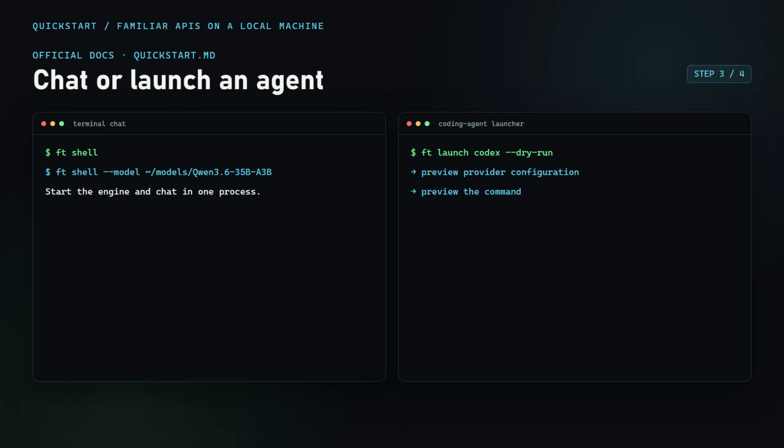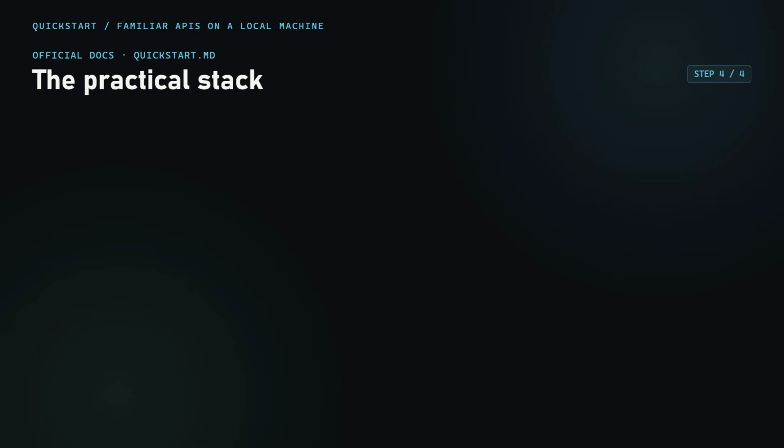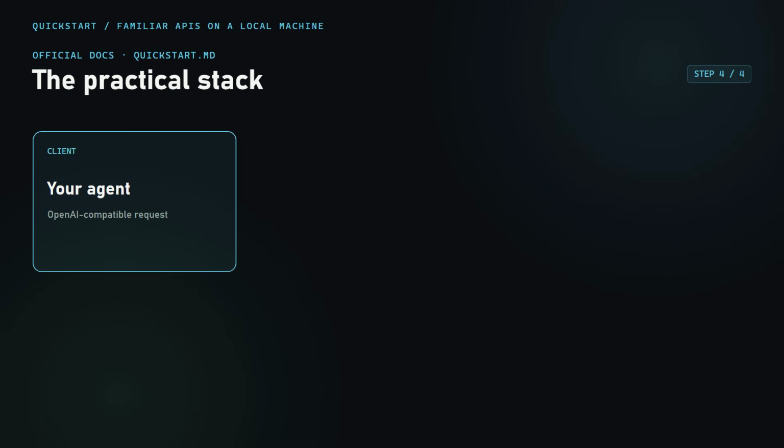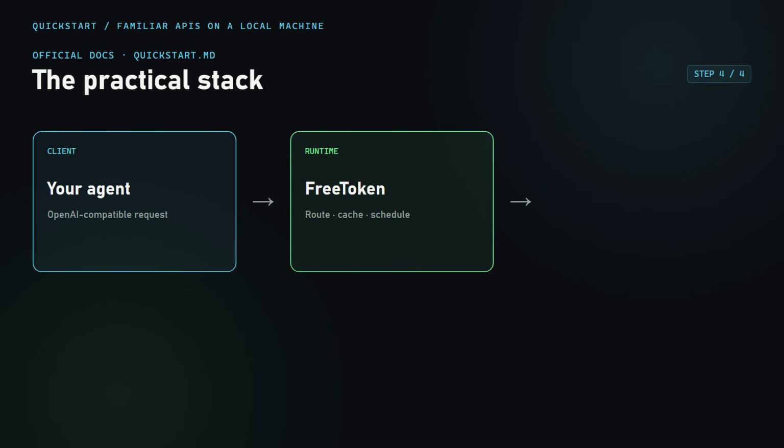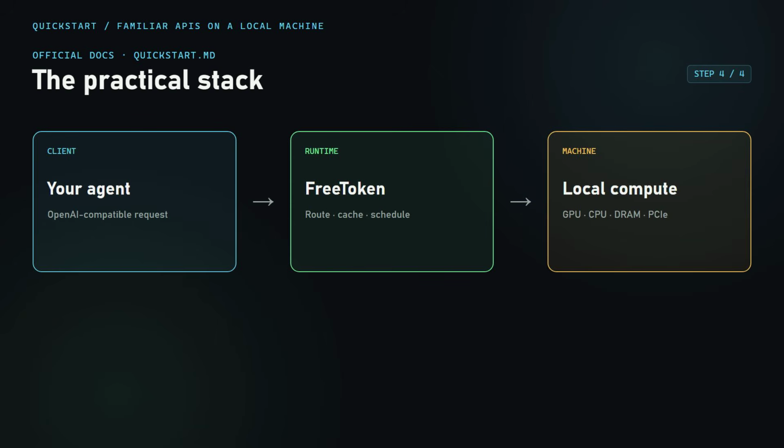For coding agents, the launcher supports Claude, Codex, OpenCode, OpenClaw, Hermes, and more. Start cautiously with ft-launch codex --dry-run. That previews the provider configuration and command without touching anything. Remove dry run when the plan looks right. The practical stack is now visible. Your agent speaks a familiar API, FreeToken schedules the model, and the local machine supplies the compute.